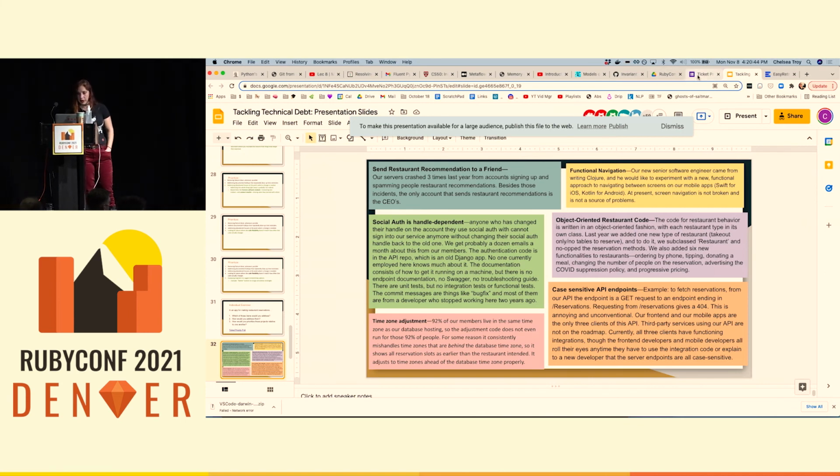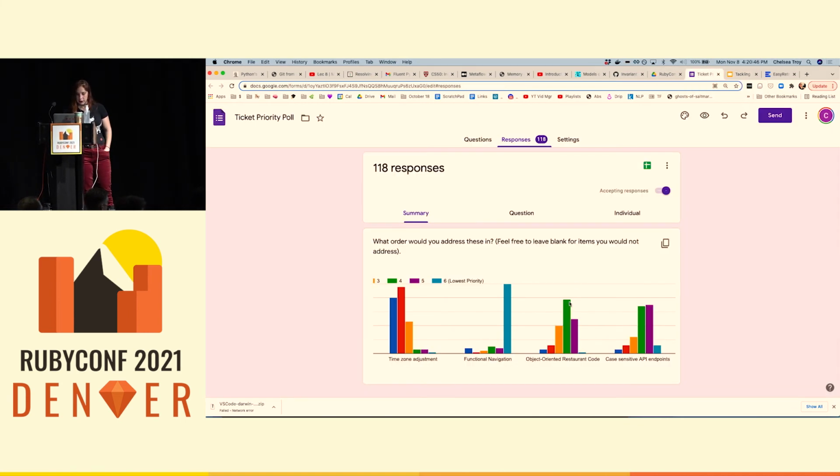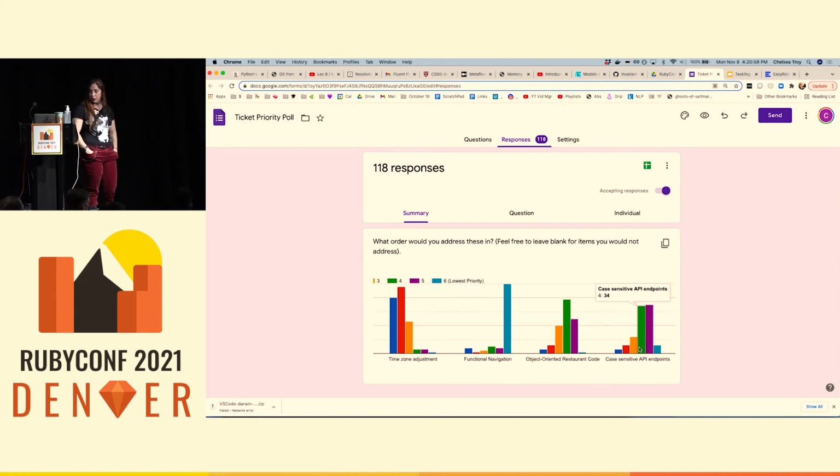All right, let's chat about our next one. We've got 2 more to go. And I'm going to say this one got a lot of votes for being last priority. So we're going to do case-sensitive API endpoints. Thoughts on the importance of this one? Got a couple votes for first here.